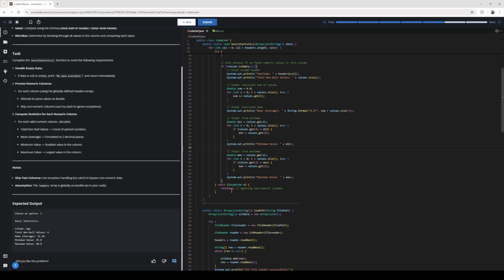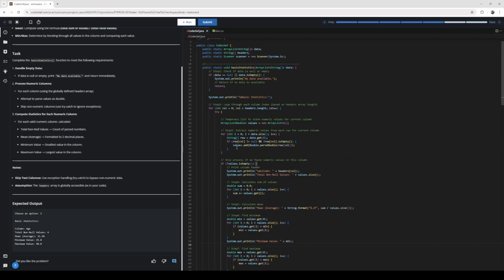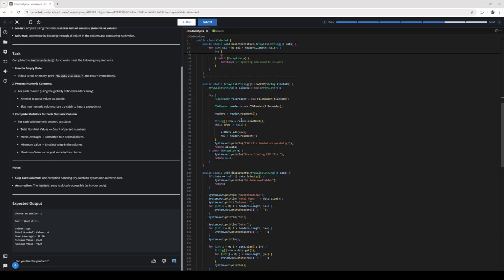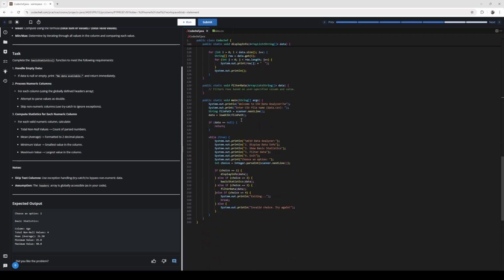The reason why we've given continue over here for the error block is because, as I told you, the first value in the table will be a name, but you can't convert a name into a numerical value. That's why you'll get an error saying Java cannot convert a string into a number. We need to ignore that so as to skip the non-numeric columns. And the rest of it is exactly the same as the previous subtask.